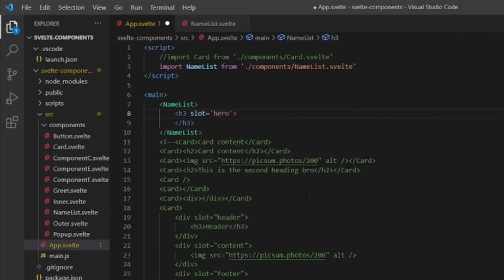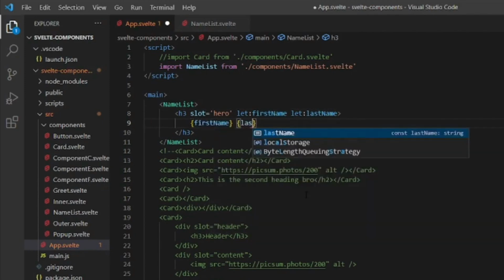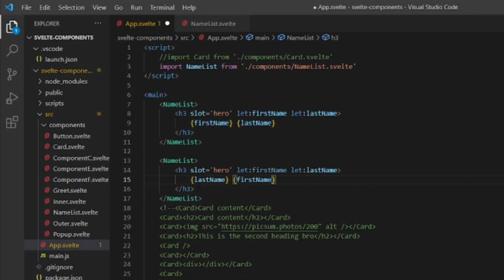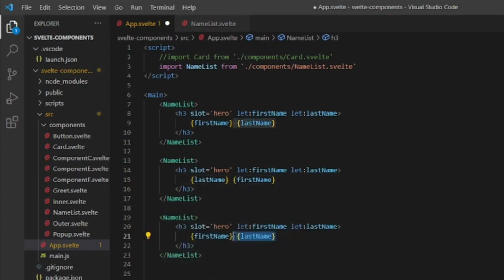Now slot props for this slot can be obtained using the let directive. So on the h2 tag, let:firstName and let:lastName, which means as part of the h2 tag content we can now bind firstName followed by lastName. I can also make a copy of this and render lastName followed by firstName, or make another copy and render just the first name.